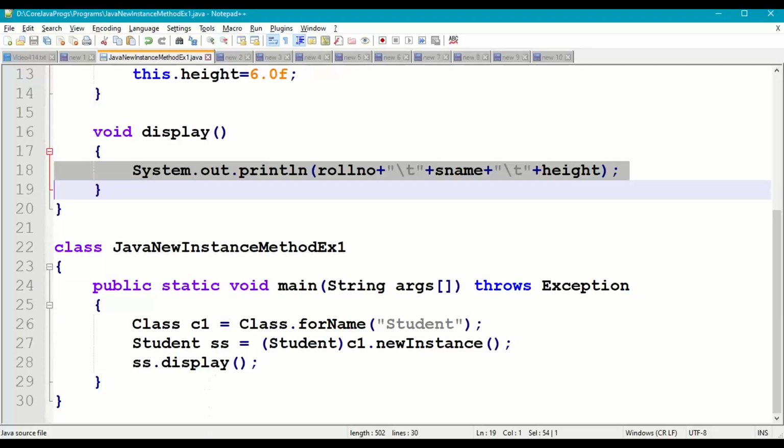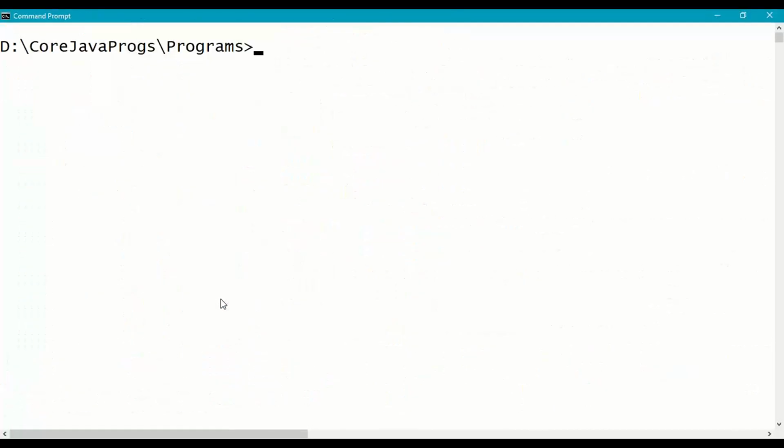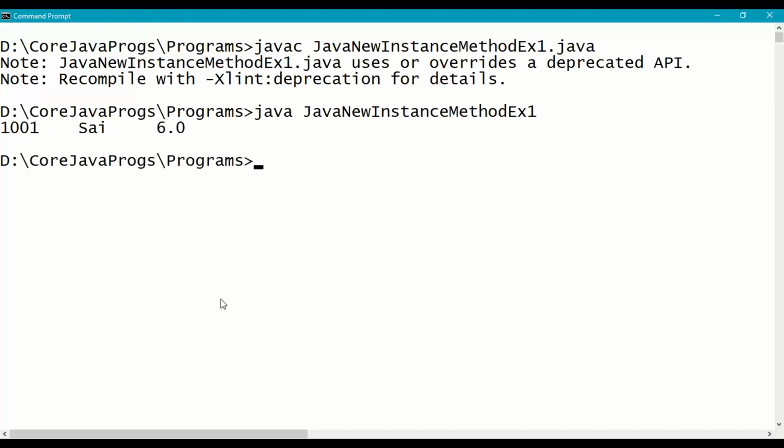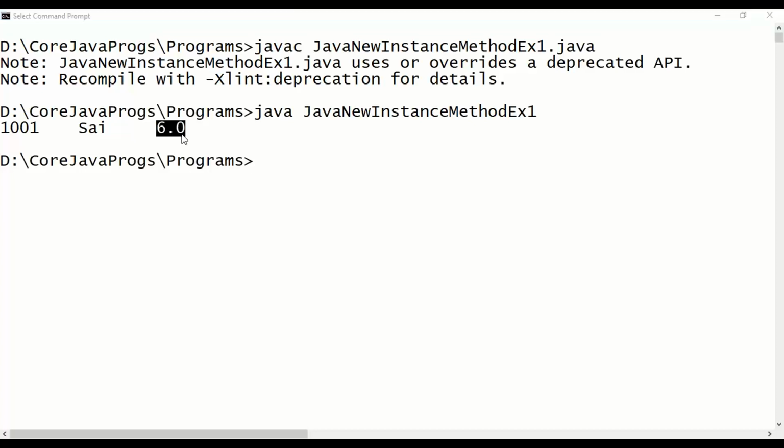Save this program, come to the command prompt, and then compile the program: javac NewInstanceMethodExample1.java. No error, we just got a warning here, we can ignore that, and then run the main class with the main method: java NewInstanceMethodExample1. So ss.display displays roll number 1001, tab space, name Sai, tab space, 6.0.